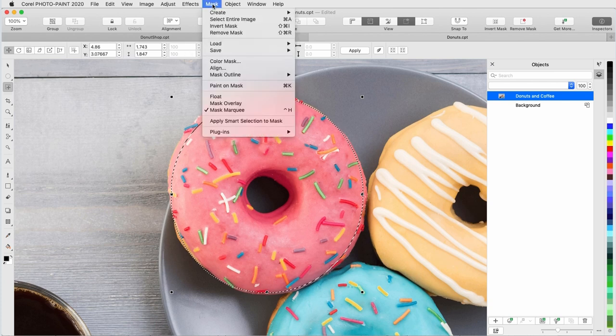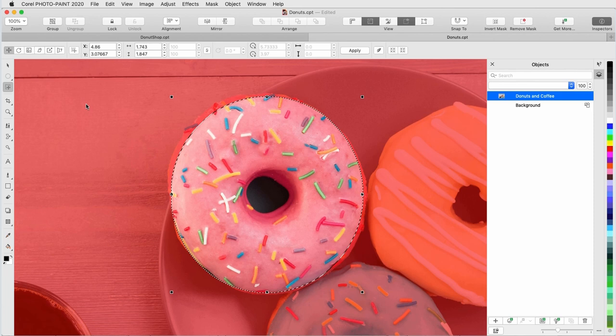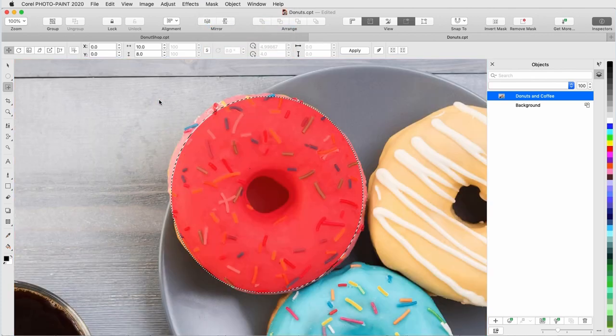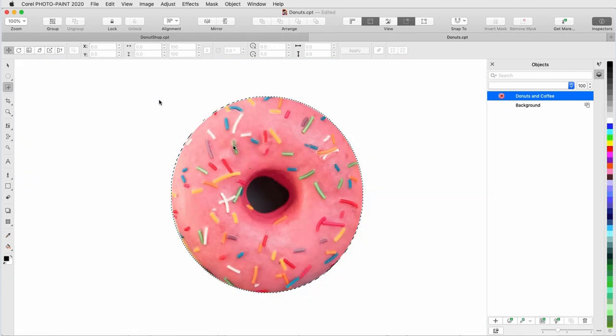When I choose Mask, Mask Overlay, the red overlay marks what I can't access while the mask is active. I'll choose Mask, Invert Mask to reverse what's inside the mask, and now it's the donut that can't be touched. So when I press Command X, everything inside the mask is cut, and only the donut remains.